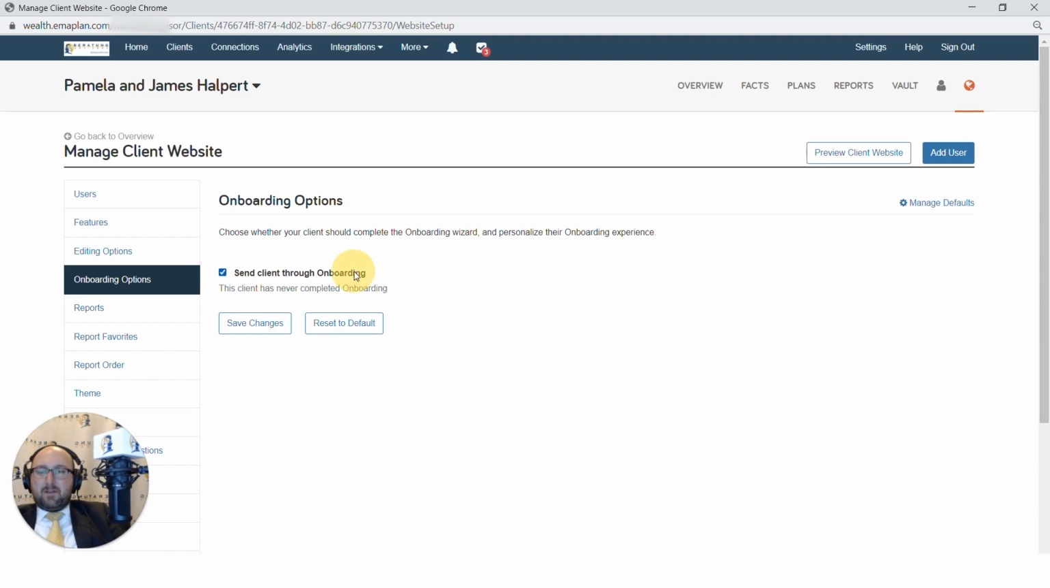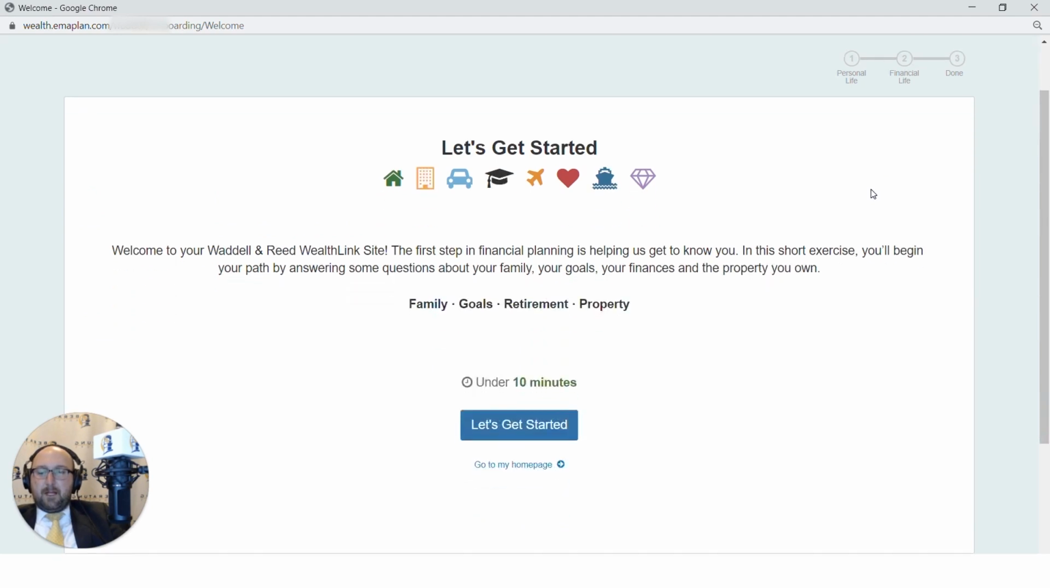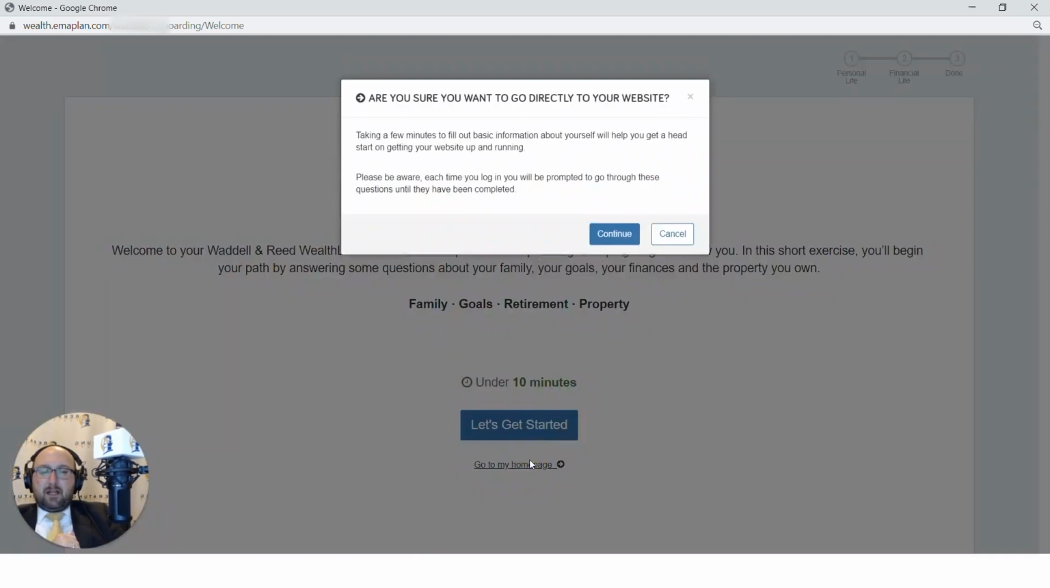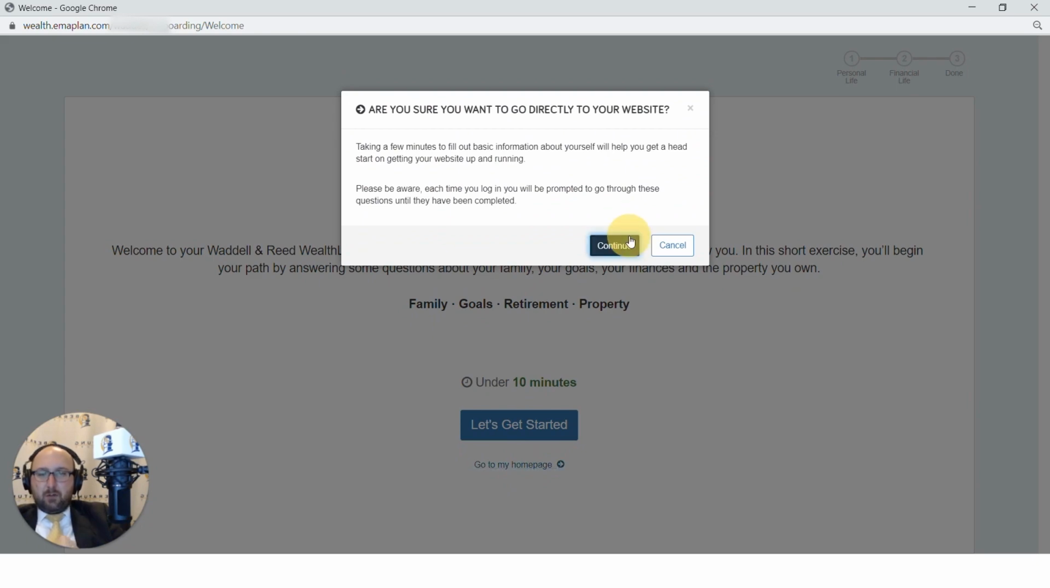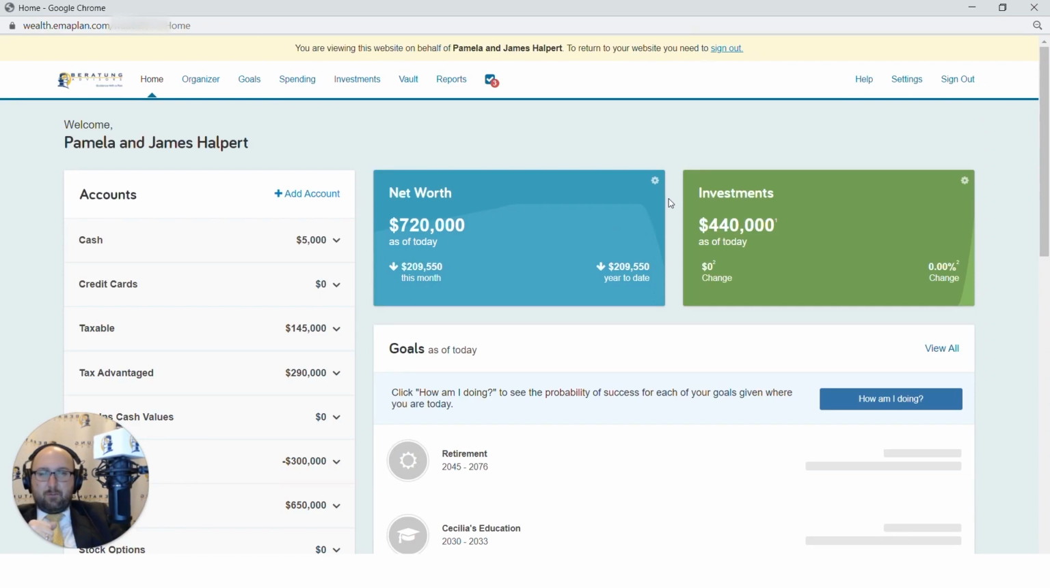So let's go ahead with a sample client. Let's see what this looks like. We're going to preview the client website. If you have this feature on and you bring a new client onto the portal, it's going to have them run through this onboarding process. It's going to have this screen. Now if this client wants to, they can keep skipping this. But until they fill this out or until you turn it off, they're going to see a screen every time they log in. So again, this client could go to my home page. Are you sure you want to do that directly? Yes. And now they could access the portal.